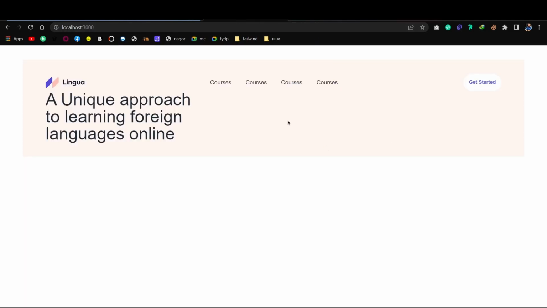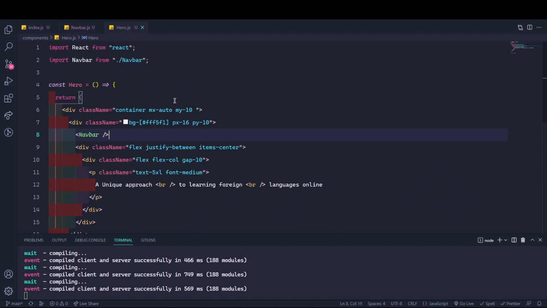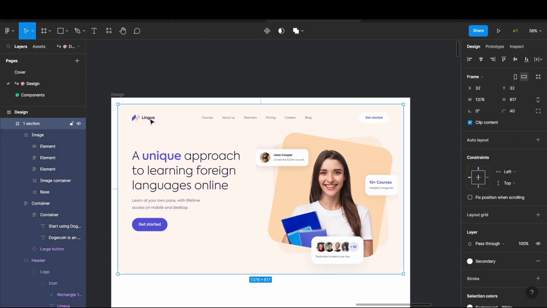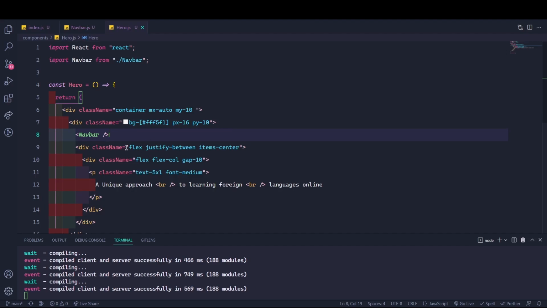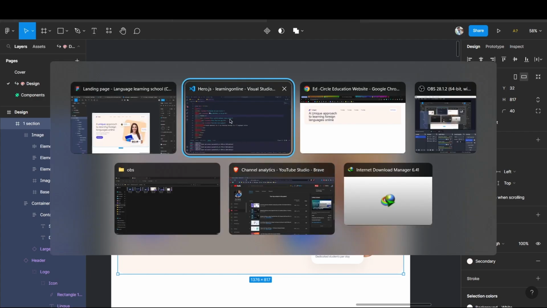Then I take a hero section. Under the hero section I take the navbar, because in this design we see that the hero section is almost already in the main part, right? That's why I take the navigation bar under the hero section. Then here I also need to flex these two parts, justify between, and make this a flex column, and give between those divs gap 10 or 5, whatever it is.